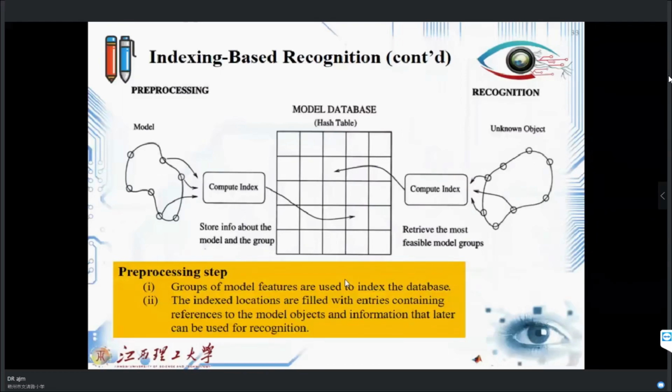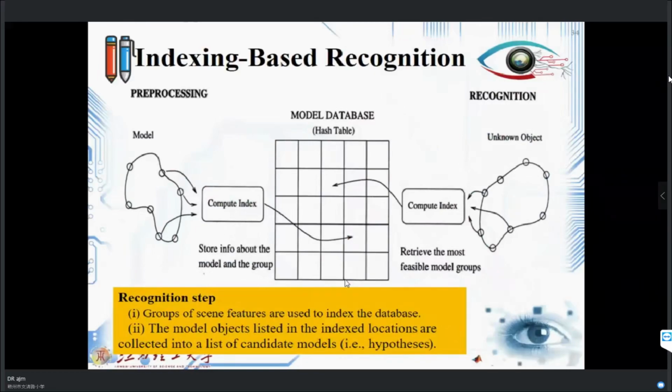In the preprocessing steps, groups of model features are used to index the database, and then the index locations are filled with integers containing references to the model objects and information that can later be used for recognition. In the recognition steps, we have groups of scene features which are used to index the database, and the model objects listed in the index location are collected into a list of candidate models.